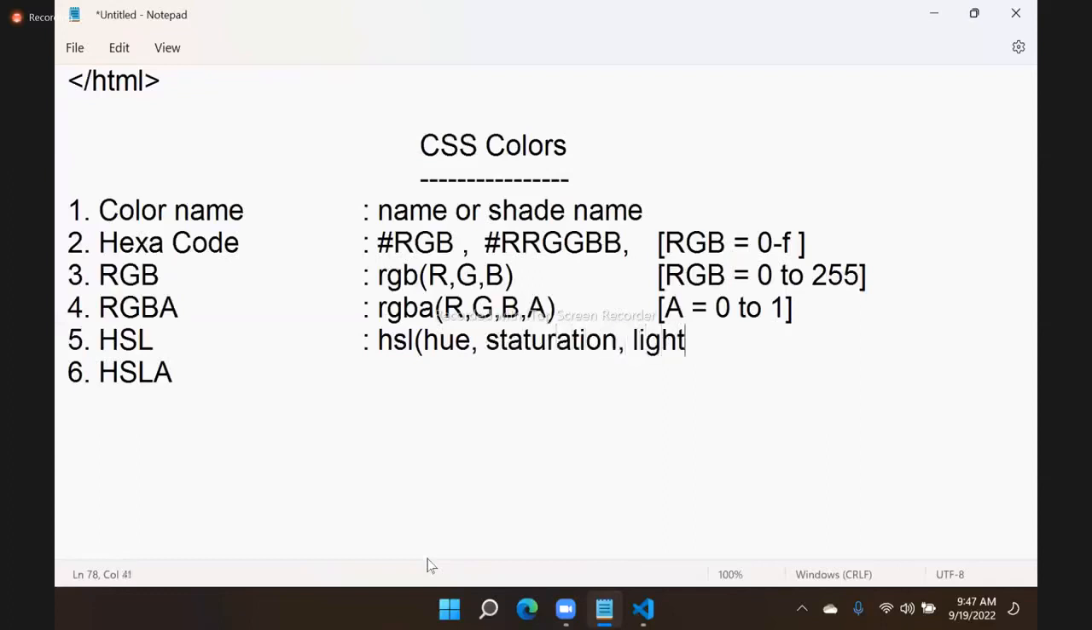and light. So you have to define hue, saturation, light. There is another option. What is it? HSLA. We have hue, saturation, and we have light. Another one is alpha. Alpha is transparency. The ranges and all we will learn when we are learning backgrounds. Multiple backgrounds, we will see that.